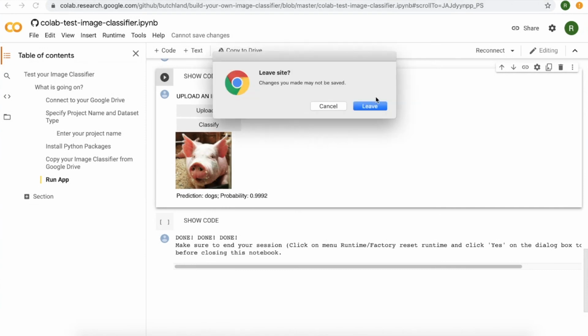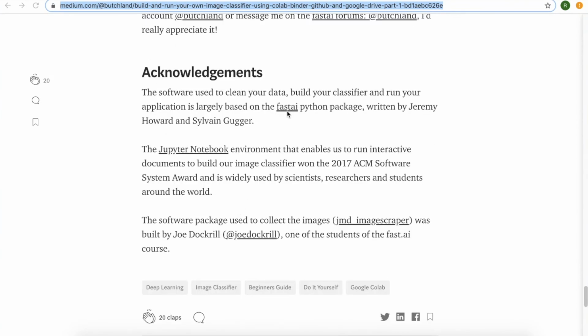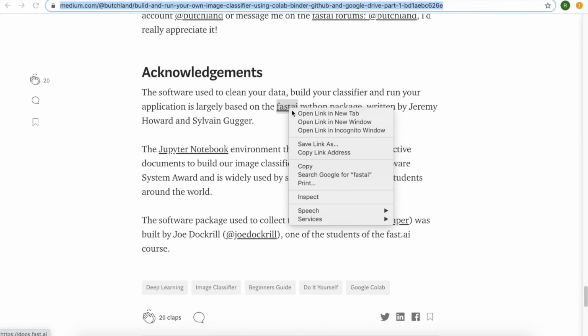In part 2 of this series, we will export our app from Colab to GitHub so that it can run unbinded. Before ending this, I'd like to acknowledge the tools we used.